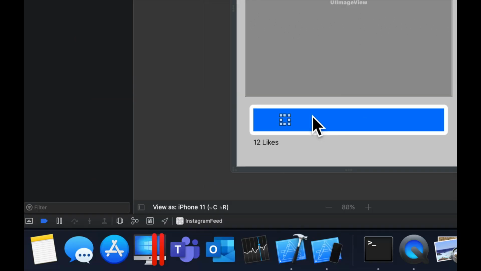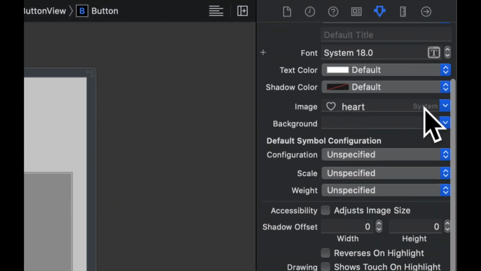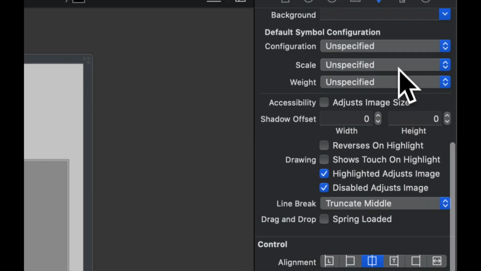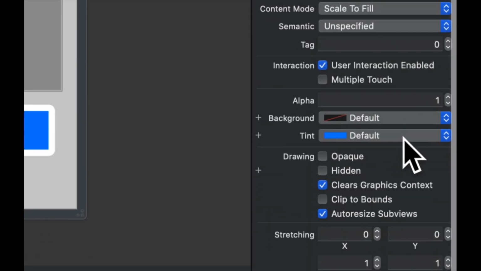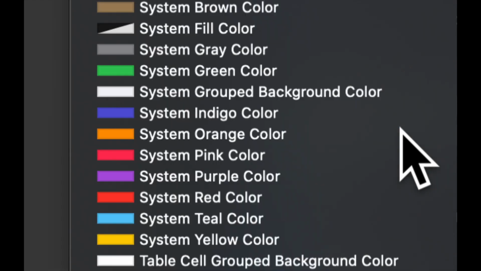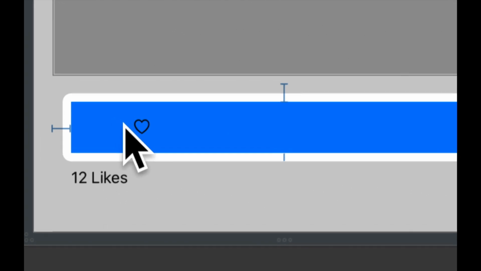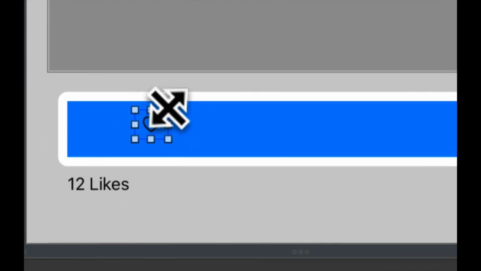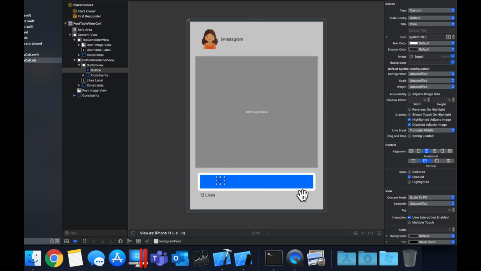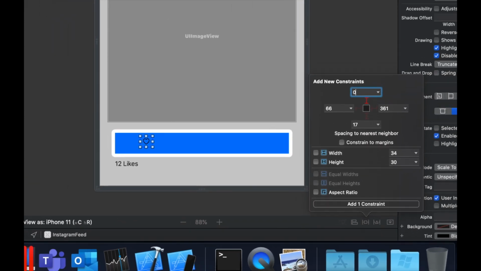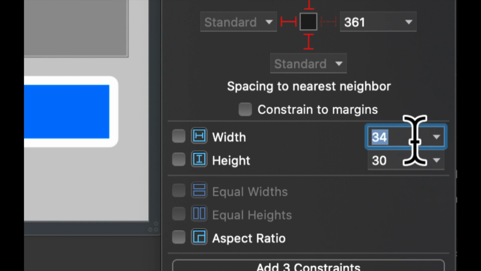Now it's still blue, so we wanna change this to be black. So text color is irrelevant. I believe what we want is the tint color, which is somewhere in here. So we're gonna pick a black color, and now we can actually see our heart. It's a bit small, but we're gonna apply constraints to it as well. Let's select it, come down here, and apply this 0, 0, 0, and I guess let's make the width 80.